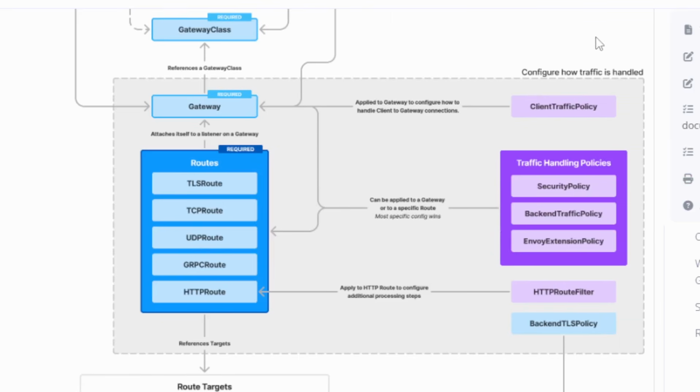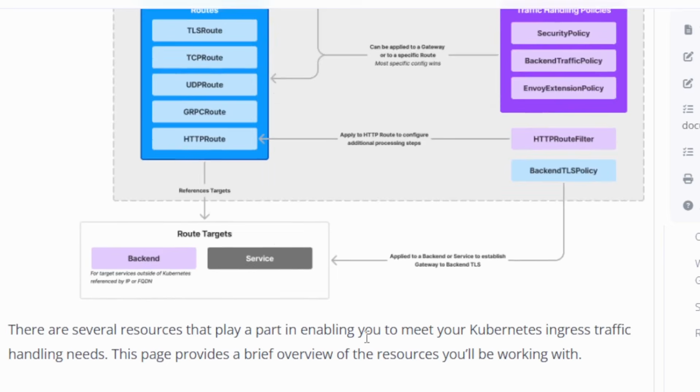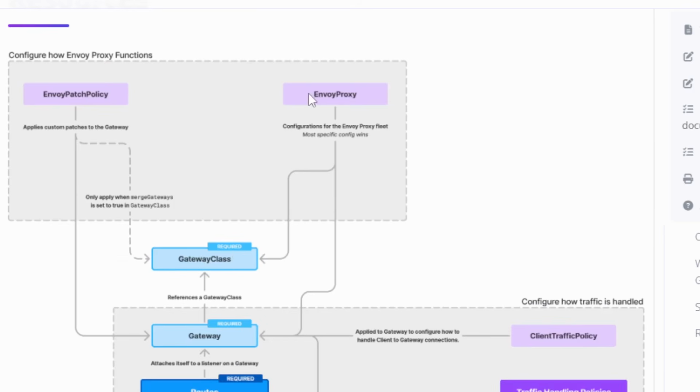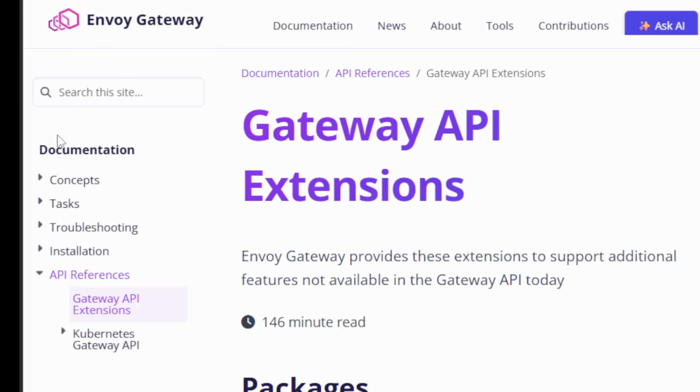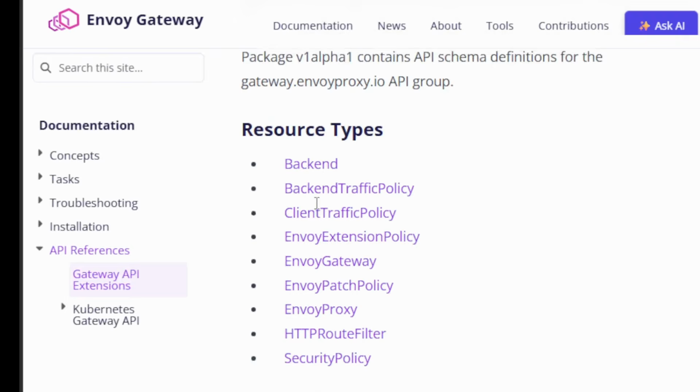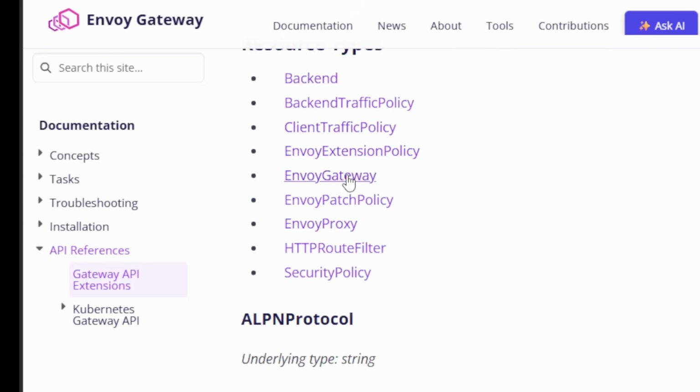These other resources on the right-hand side here are provided by the EnvoyProxy CRDs. Things like client traffic policy, security policies, backend traffic policies, extension policies, route filters, and more. The first one I find interesting to take a look at is the EnvoyProxy CRD object that attaches to a gateway class. To find that EnvoyProxy, we go to the documentation on the left side, go to Gateway API Extensions, and here you'll see all the different types of extensions we'll take a look at. The important one is the EnvoyProxy one.